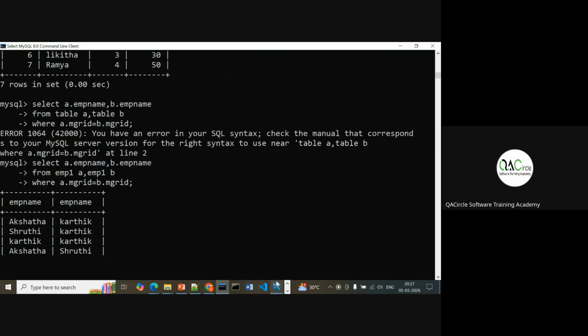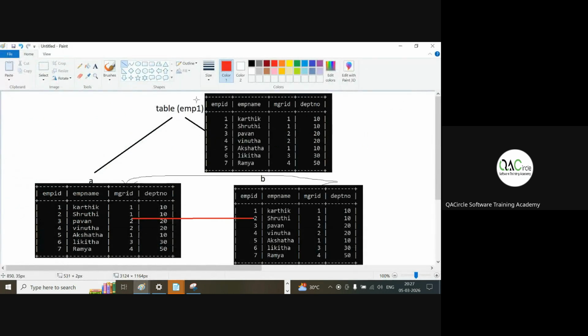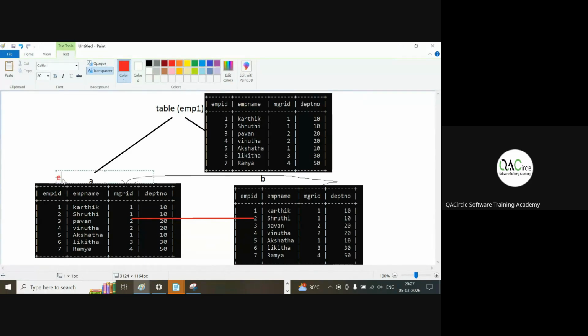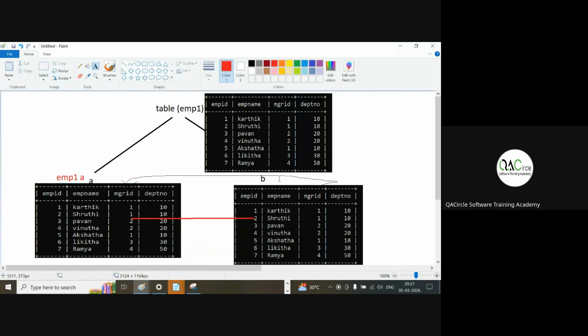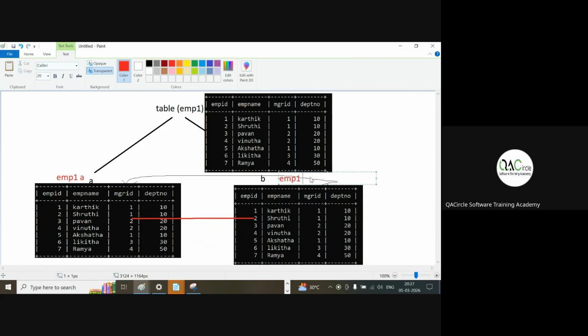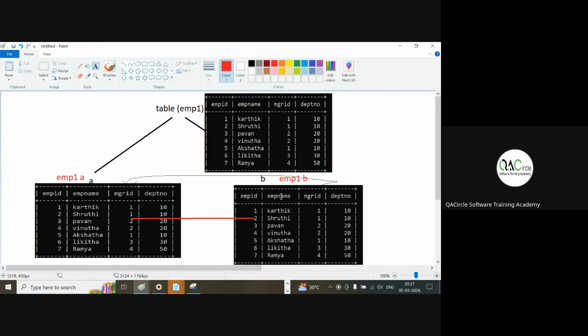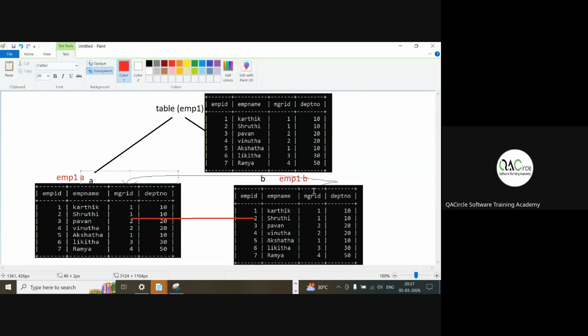So let me tell you how I'll be comparing this data. This is the EMP1 table, right? Here, shall I call it EMP1 A, and EMP1 B? Table name space A, table name space B. You are comparing the same table with two different alias names, so they act as two different tables. Same data. So this is the self-join concept, right?